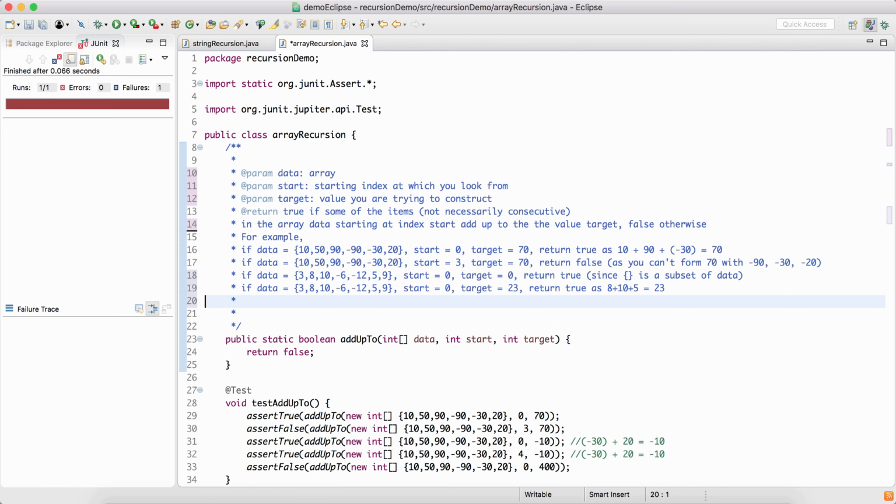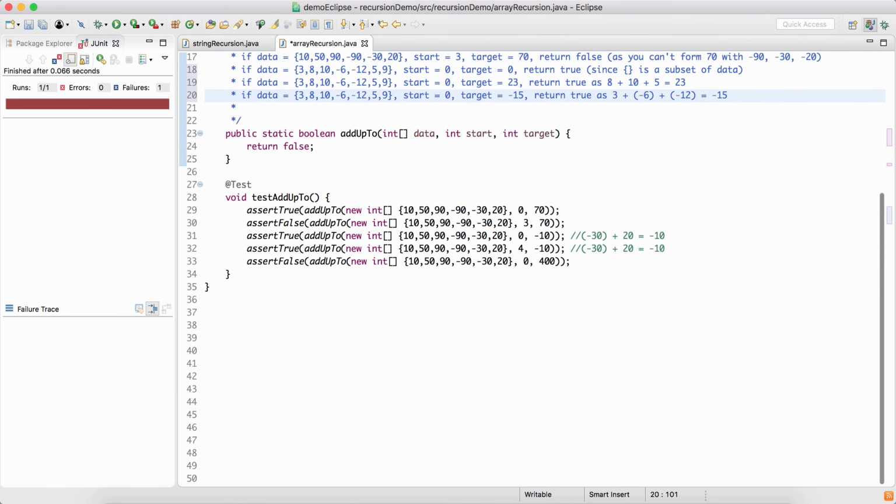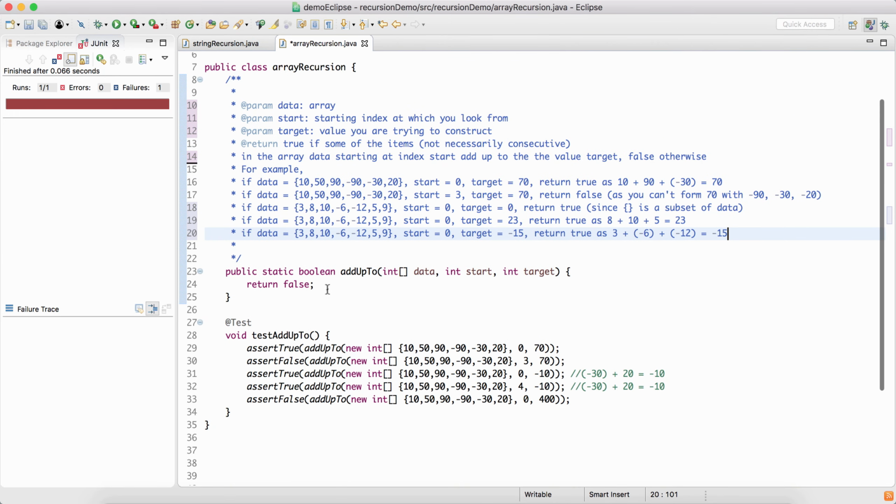Similarly, if the starting value is 0 and the result we want is minus 15, we'll return true. The combination that I have in mind is 3 plus minus 6 plus minus 12. So target is minus 15. 3 and minus 6 and minus 12 adds up to minus 15. So yeah, that's the purpose of this method. Now let's see how this will be done.